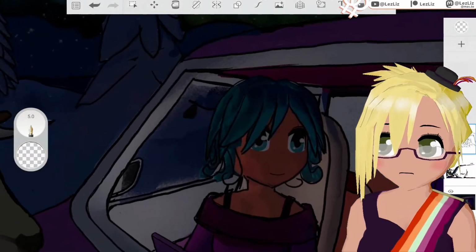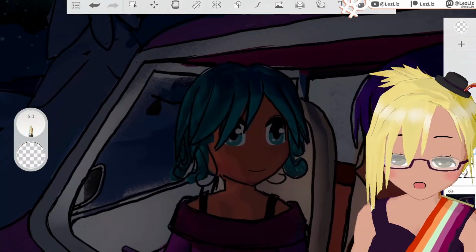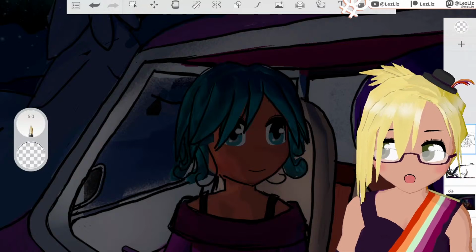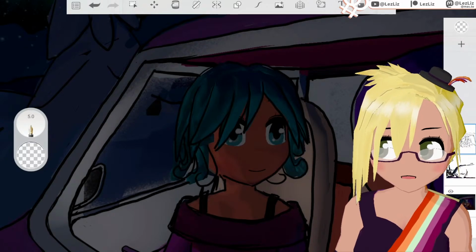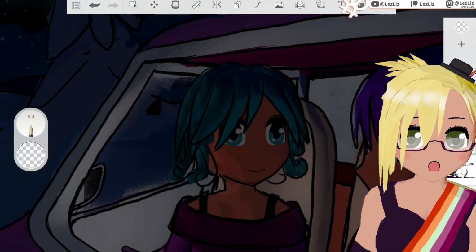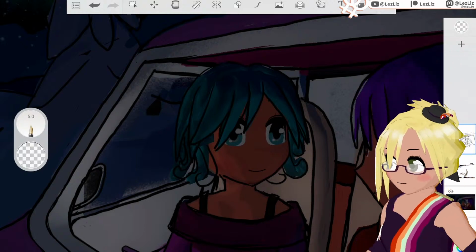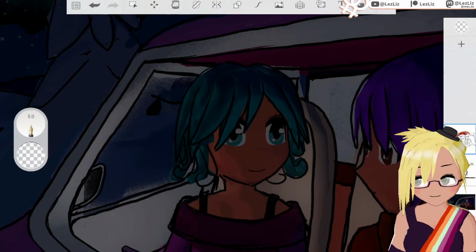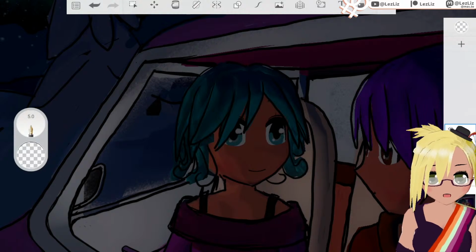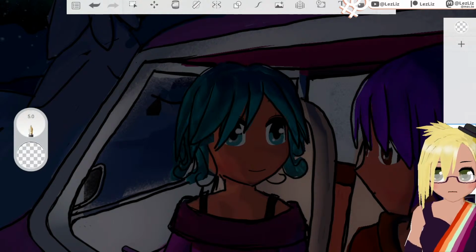Well, let's see. Alright, this should work, right? Maybe I'll move a little bit more so you can see the drawing a little better. Or something like this.